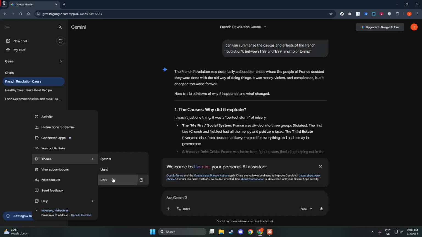If your app's layout looks a little different from what I've described, don't worry. The key is the same. Open the Gemini app, tap the profile icon at the top right, head into Settings, or a similarly named section like Appearance or Theme, and select Dark. Keeping your app updated also helps ensure these options appear as described.